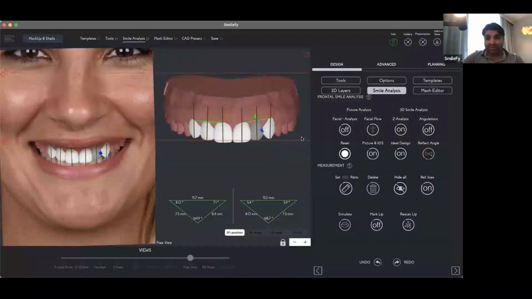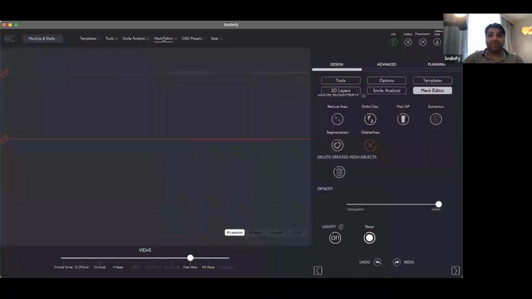Now we have a beautiful symmetry. Same here with the canines. Moving down. Now it's better. Okay, next step, mesh editor.